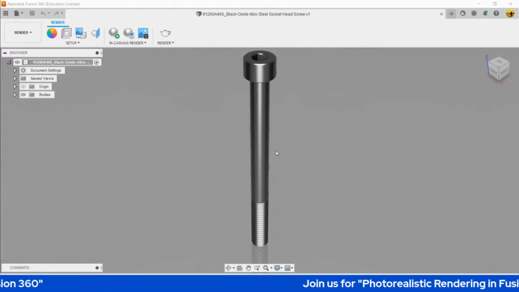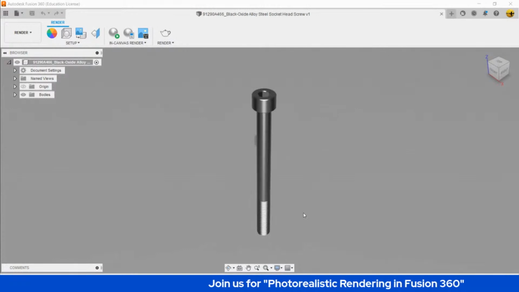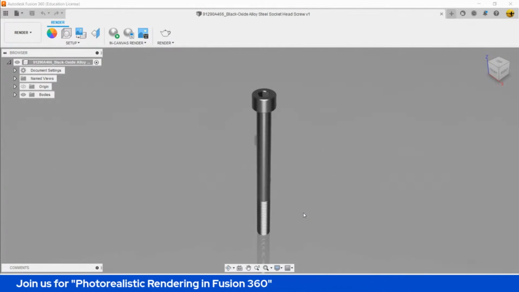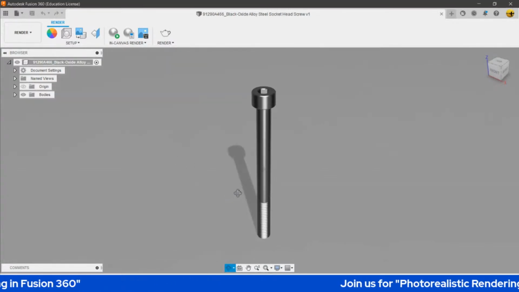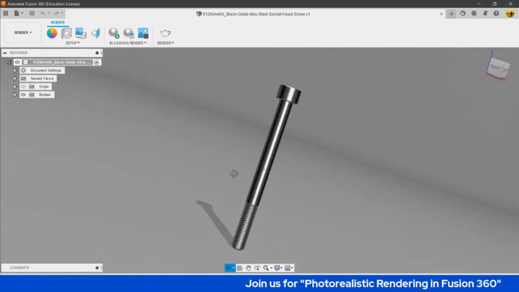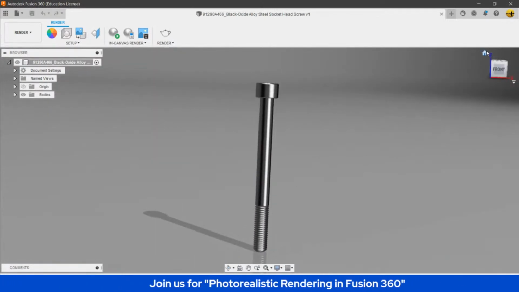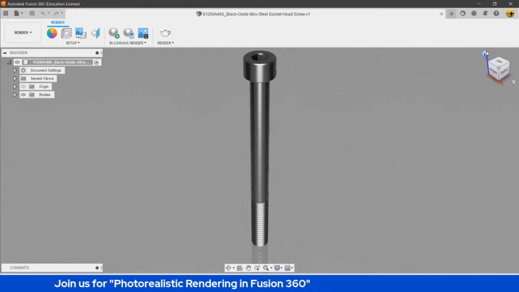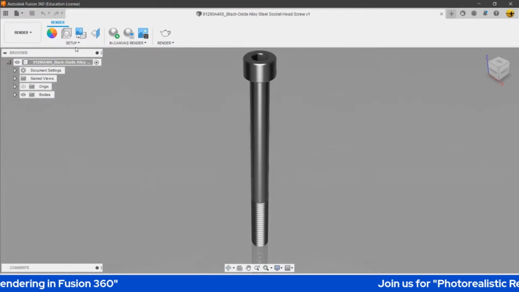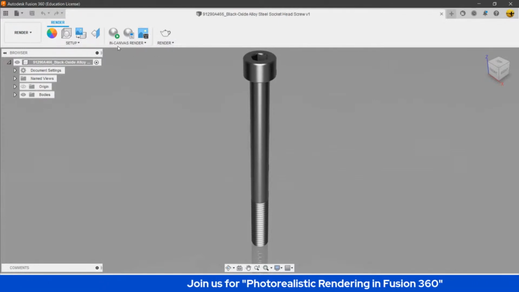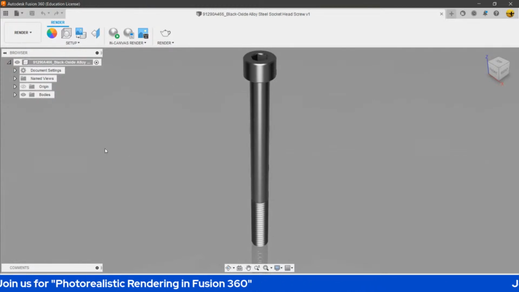The moment you open the rendering workspace, it may look something like this, or depending on what the defaults have been set in your software, it may look a little bit different as well. But as you can see, this is the bolt that we have as a design, and this is how it looks in the render workspace. Now, just a quick overview of the render workspace. We have the setup column, in canvas render, and then render. That's it. We have just three main toolbars with different tools that can help us render the product better.